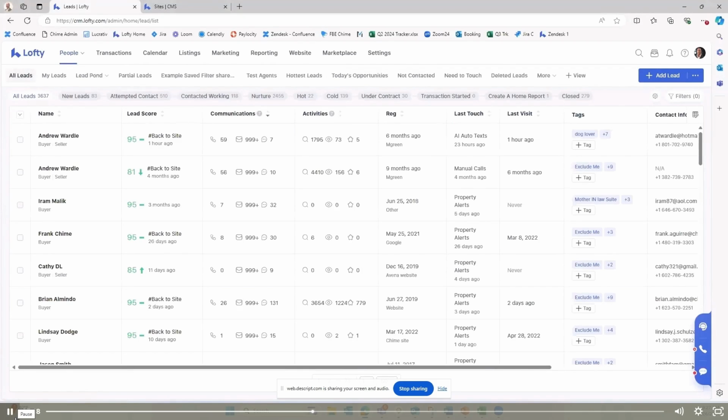Now, here in the people tab, we do have every piece of information that you need for your leads. So in this particular view, lead score, communications, activities, their registration date, last touch, so on and so forth, their contact info. Now, unless your admin or your broker has specifically asked you to leave this view as it is, you can go in and you can adjust this to your liking.